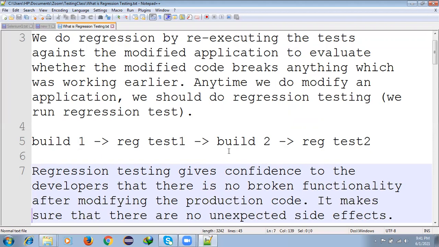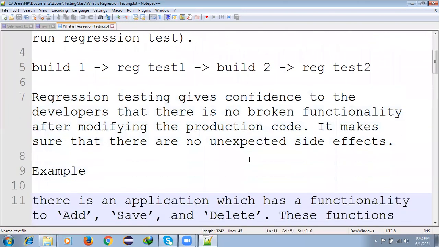Build 1 and build 2 are present. We do regression testing on build 1 and also on build 2. In build 1, we test the old functionalities and the new functionality. Once that is working as expected, then in build 2 we do regression testing to check whether adding a new functionality impacts the old code or not. In regression testing, we test for broken features, side effects and everything.